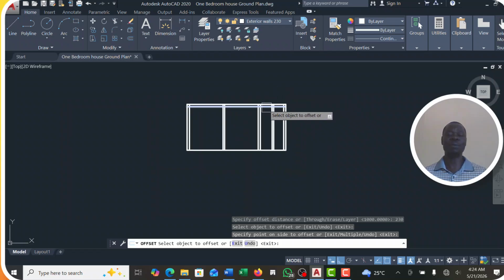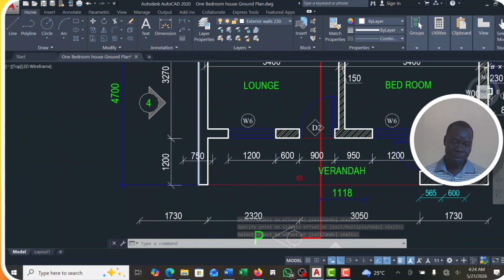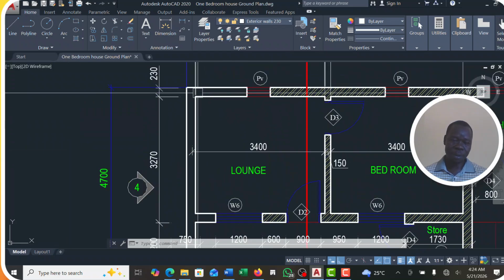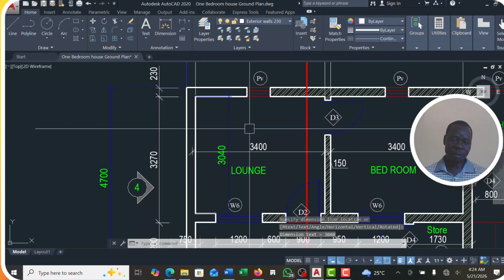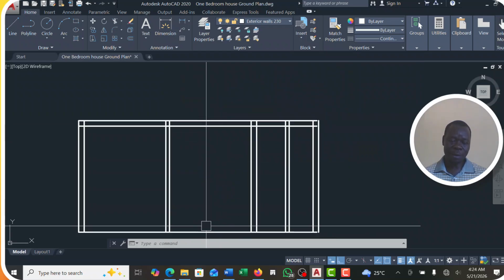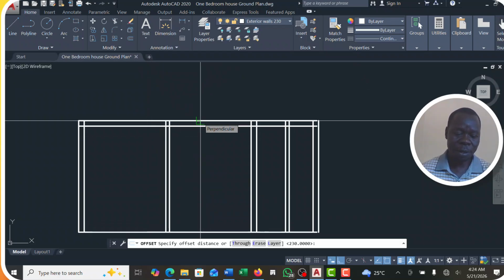It's looking good. Now we're going to see the distance from here up to here. The distance from here to here is 3040 millimeter. So we can offset this line to 3040 millimeter. We select offset, and we type the offset distance 3040 millimeter.